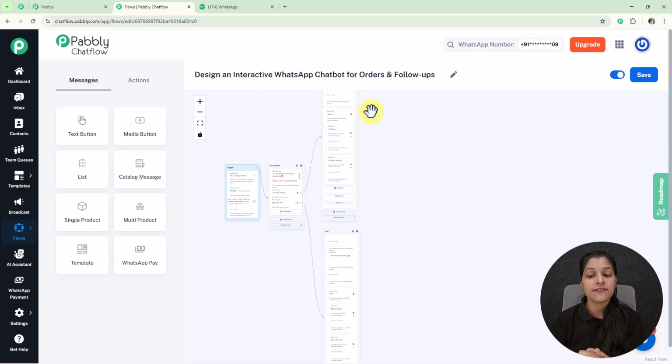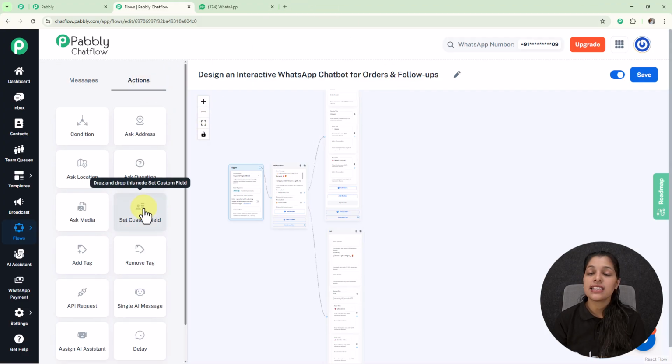Because contact custom fields help us to store extra information, and I want to receive the gift or the flower which my user has selected. So for that we have to assign a contact custom field to all these list items. And for that we just have to go towards the actions, where you will see this node, that is set custom field, which you have to select.